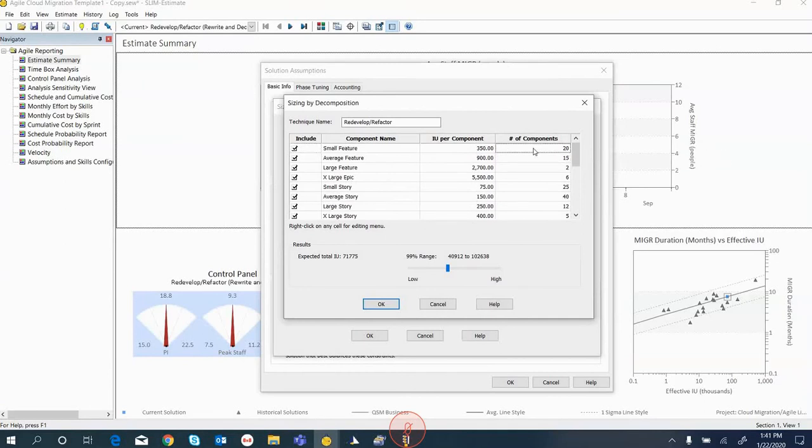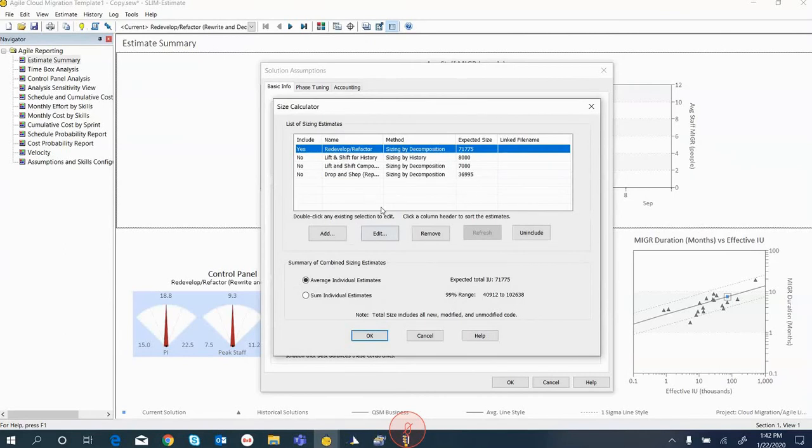So here, for example, I've got 20 small features. And then in the center column, you can see that I'm actually measuring the complexity. I'm specifying that large features are much more complex than the small features. We can use industry normalization or gearing factors here, or we can use our own historical data to determine these. And this is basically saying that a small feature has 350 implementation units, whereas a large feature is 2,700 implementation units, right? So we can set this up based on our own project environment. But what we're doing here is defining the work that we have to deliver for this particular cloud migration.